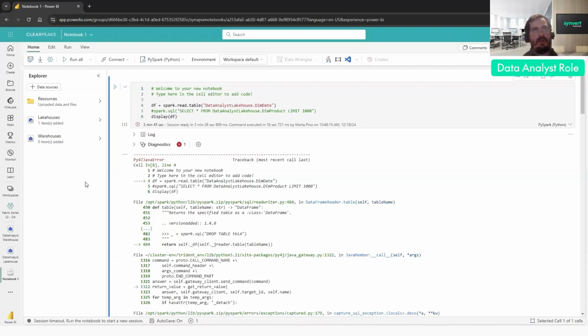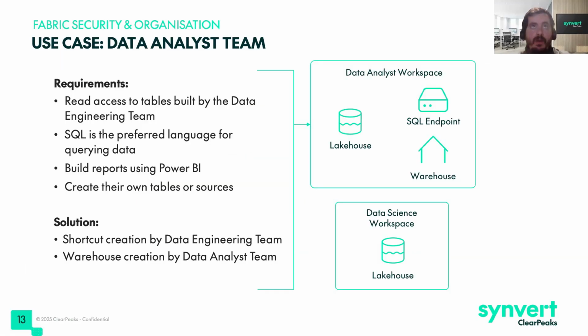As you can see here, we are trying to use a notebook with Marta's user to read the information on the lakehouse, and it's not available for her. Okay, so let's wrap up this first phase of our demonstration.